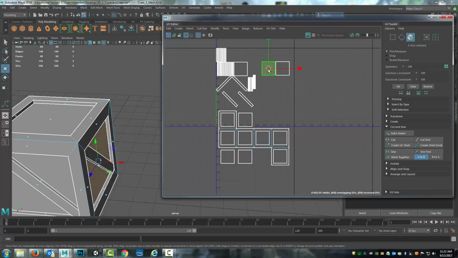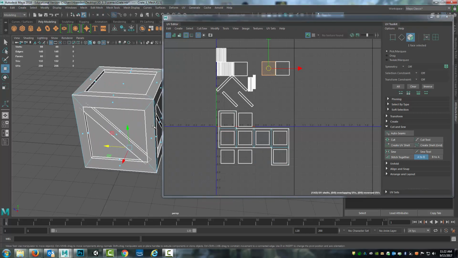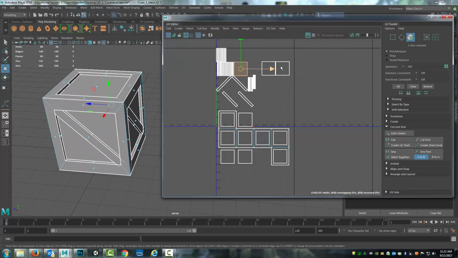Grab the back face. That's the bottom right there. The other side, back face right there. And I'm actually going to bring this one up here. And that's on the bottom, as you can see. So what I'm going to do is grab these UVs by double clicking so that whole shell's selected.